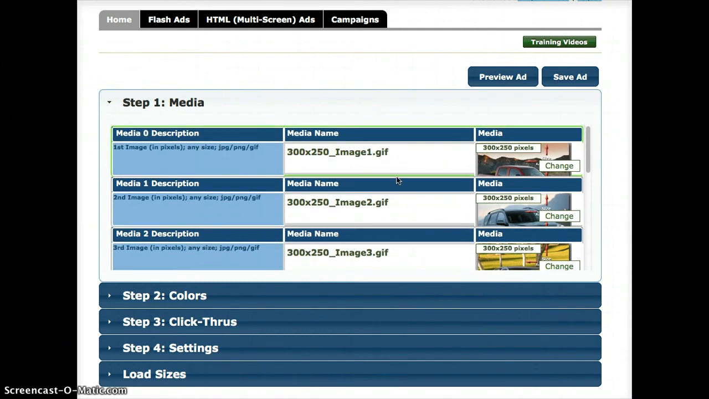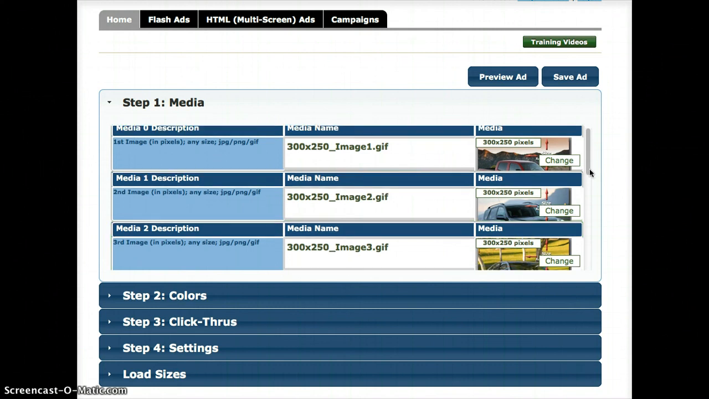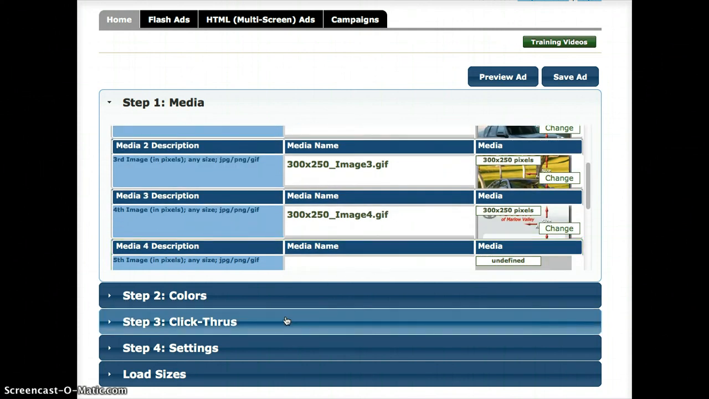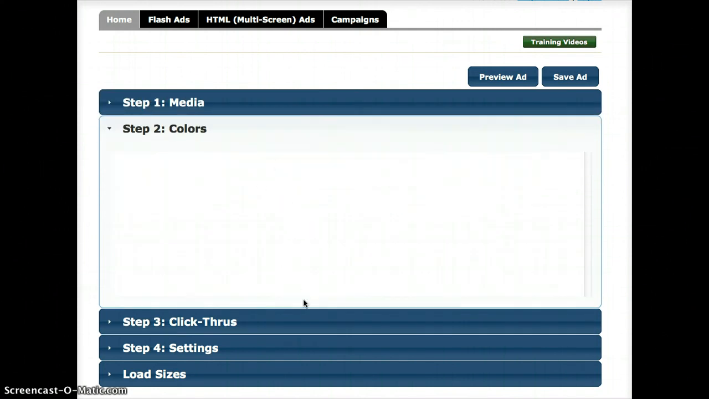And you just upload into each container a JPEG, PNG, or GIF that is whatever height and width you've set this container to be. So once you have your imagery in here and ready, step 2 colors has nothing in here. There's nothing color configurable on this ad.